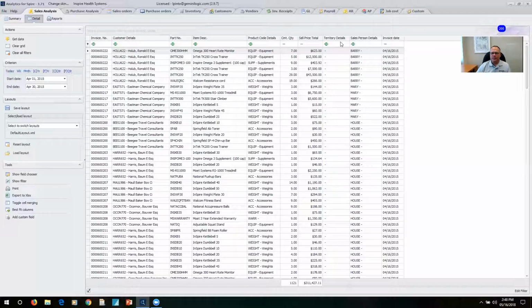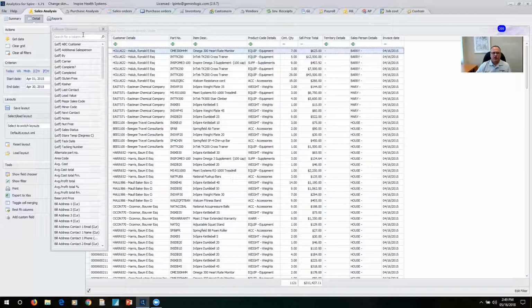Not all of them are specific to what I want to do with this particular analysis, and some columns are actually missing. So what I need to do is add some specific columns related to my commissions report. To do that, I'm going to click on the Show Field Chooser, and that's listed right here under my Tools section. So here's a list of all the various fields that are available to you. And again, they're from your invoice record, they're from your customer record, and they're from your inventory record. And they're all sorted here in alphabetical order.